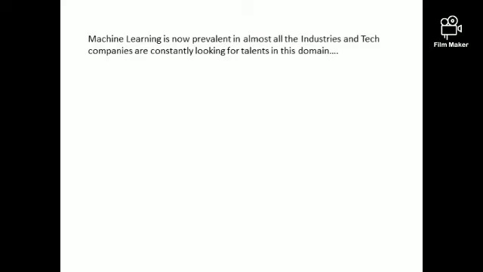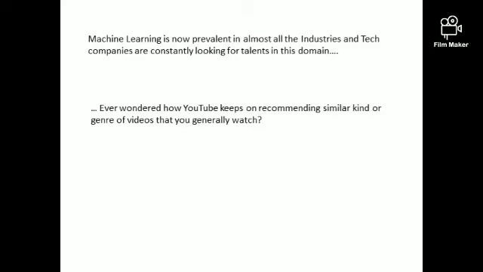And have you ever wondered that while you are viewing videos on YouTube, the YouTube recommendation system keeps suggesting the videos which you are interested in, same kind or genre of videos. And not only YouTube, various social media companies keep you engaged through their content, which is a result of recommendation systems which are actually based on your interest.